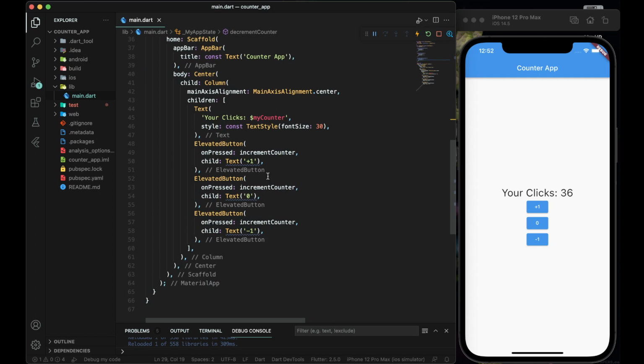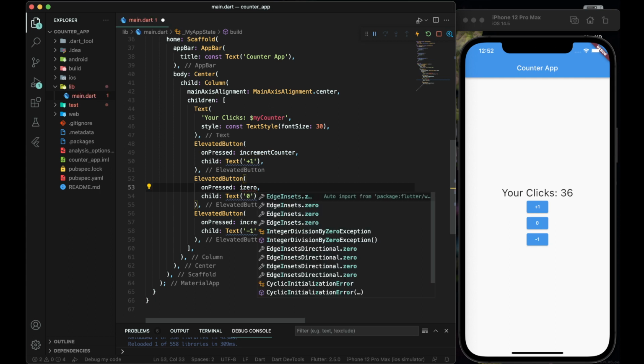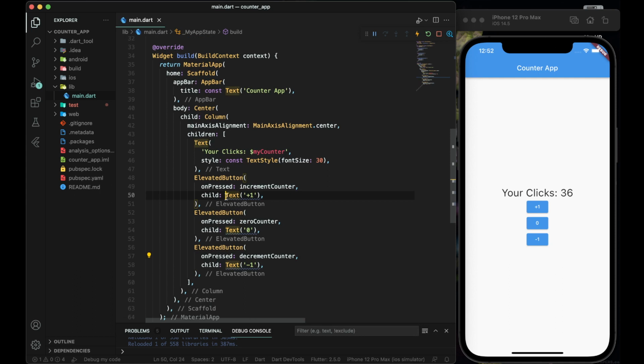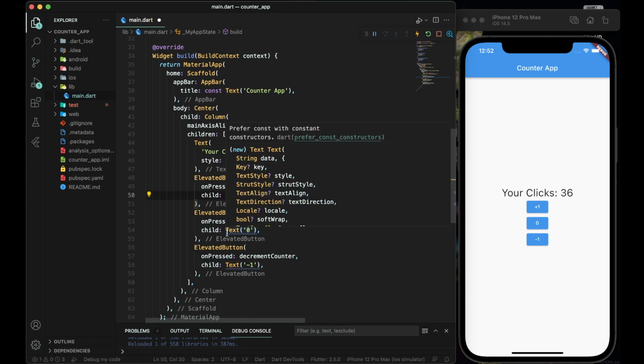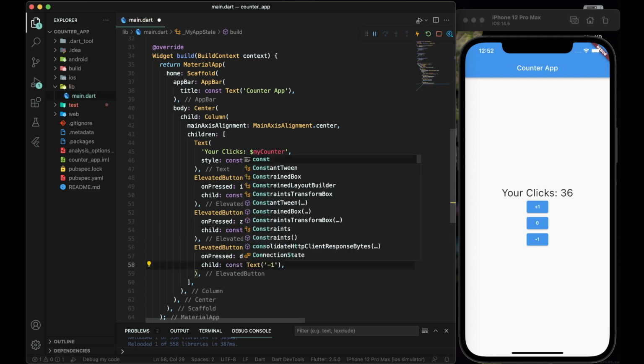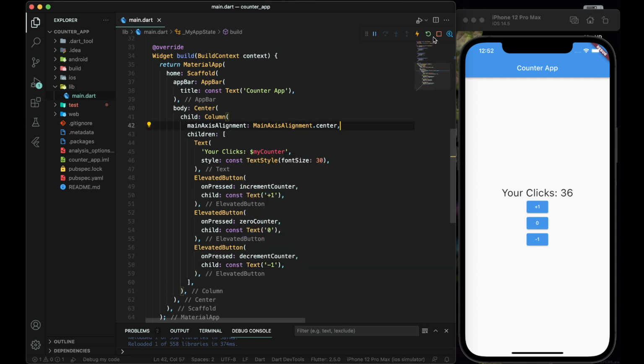So if we come here, we have increment button for +1. We can change it to zero counter for 0 and decrement counter for -1. Now if I save it and before I run everything, also here we can pass const because this text will never change. Now if I hot restart it, if I press up, it's going up. If I press down, it's going down. If I press 0, it comes to 0.